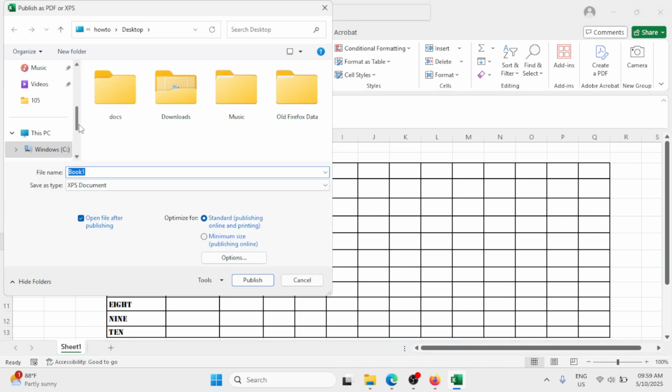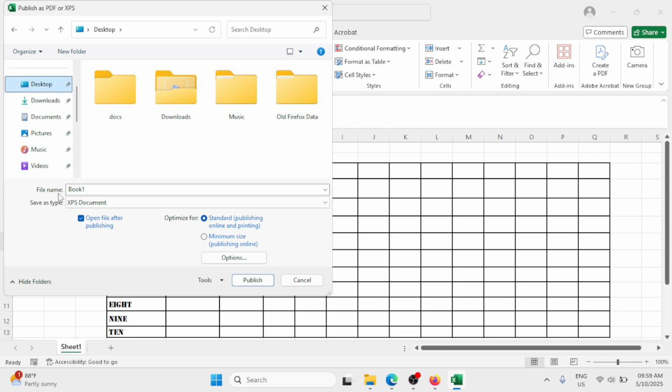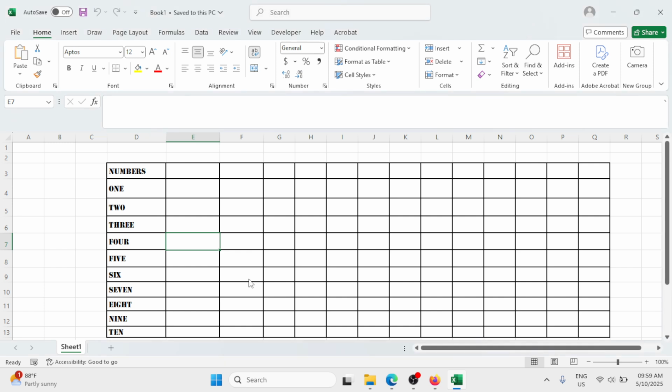Okay, so simply choose the path as to where you want it to be saved. Now let's go with desktop. And the file name, you can change that from here. And then you have here Save as type. This is now an XPS document. And then once done, you just need to simply click on Publish.